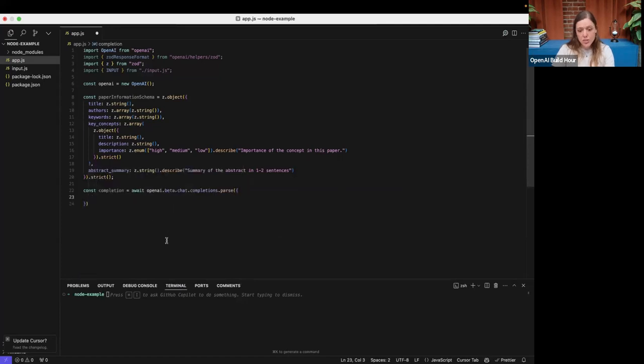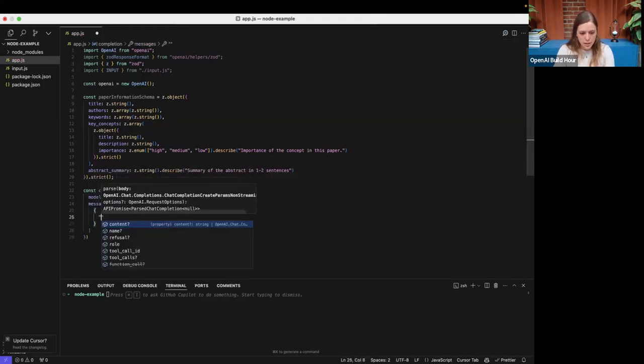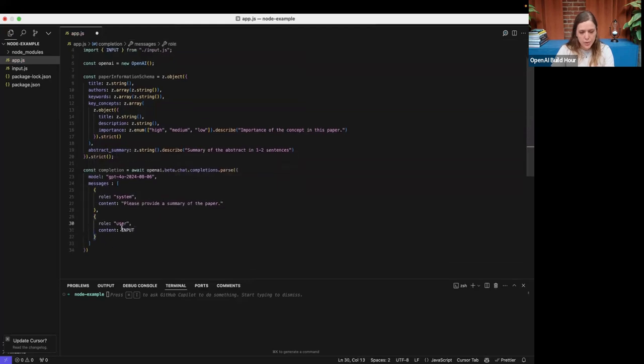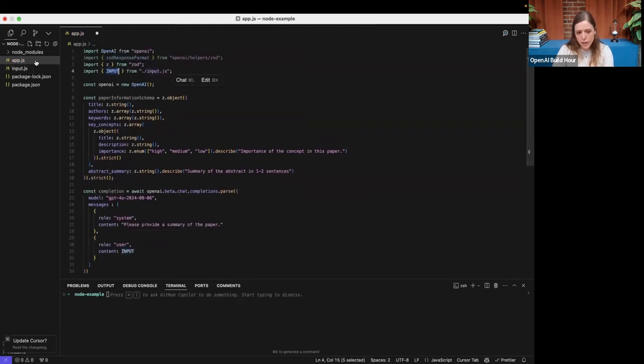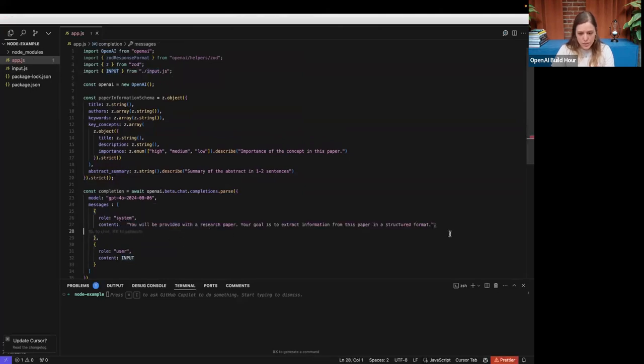Okay, so then it's just a normal chat completion call. So we're going to use a model that actually supports structured outputs here. And for the messages, we're going to add a system prompt, and for the user prompt, we're going to use an input value that I already prepared that contains the abstract. And for the system prompt, we're just going to take the same system prompt as what we used in the playground.